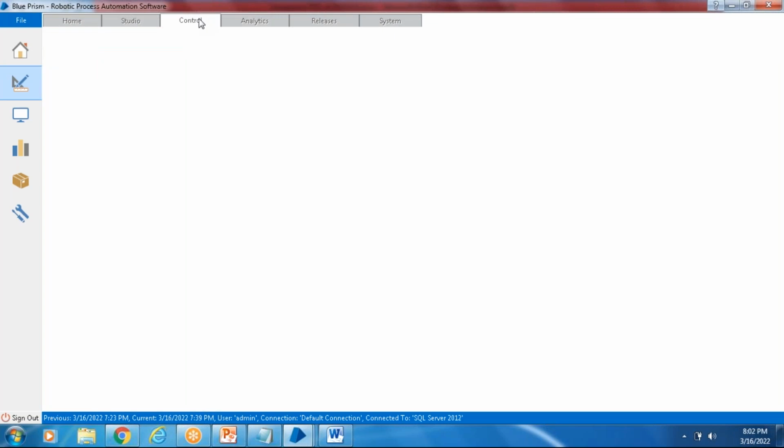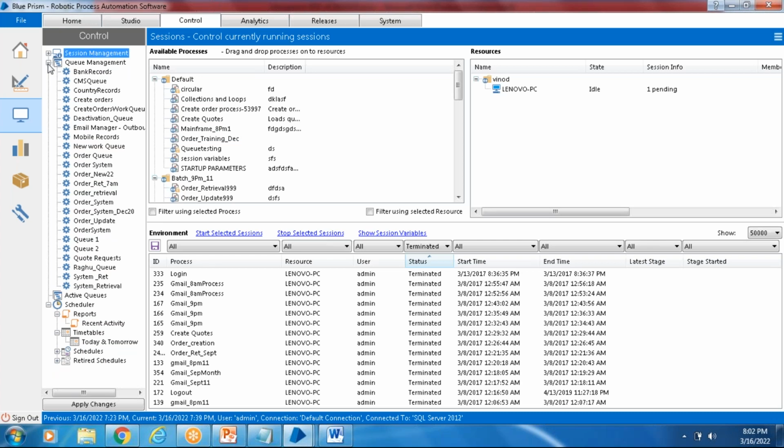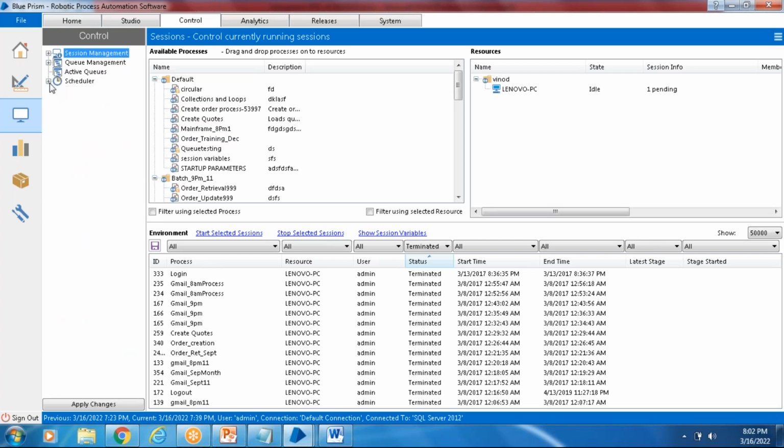And then the control is nothing but it's a control room. We have here three features: session management, queue management, and then schedulers. The active queues another kuda queue management like vastundi. So dini gurinchi we'll explain in depth in work queues దగ్గర ఉన్నప్పుడు మనకు యాక్టివ్ క్యూస్ అంటే ఏంటి దాని గురించి నేను ఎక్స్ప్లెయిన్ చేస్తాను. సెషన్ మేనేజ్మెంట్ అంటే ఏంటి?